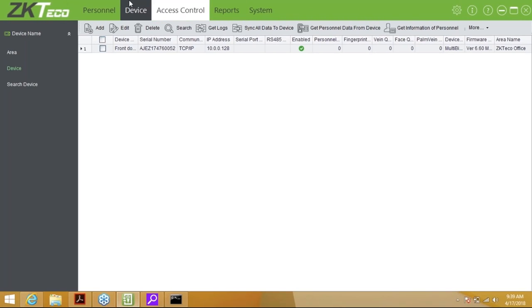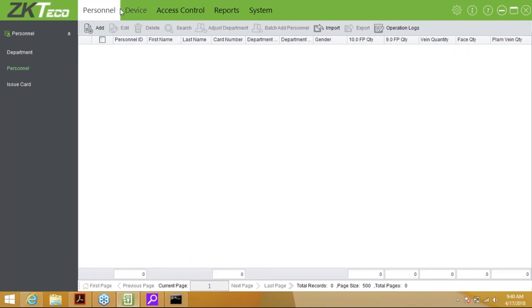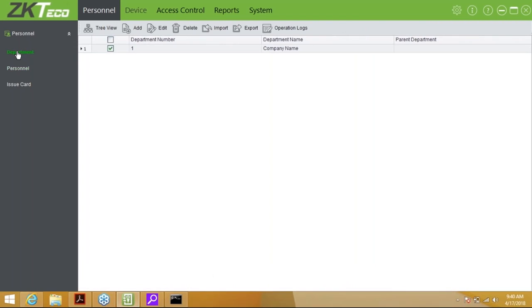All right, then we can go ahead to the next tab, which is our personnel. Now, the personnel tab is where you will be doing all your registration inside the software. The first thing that you'll have to do, going from top left to bottom, is our departments. So your departments are just another method of viewing employees in a group, for example. If you click on departments, you will see that you have a default department already created called company name. Once again, you cannot delete the default department, but you can modify it.